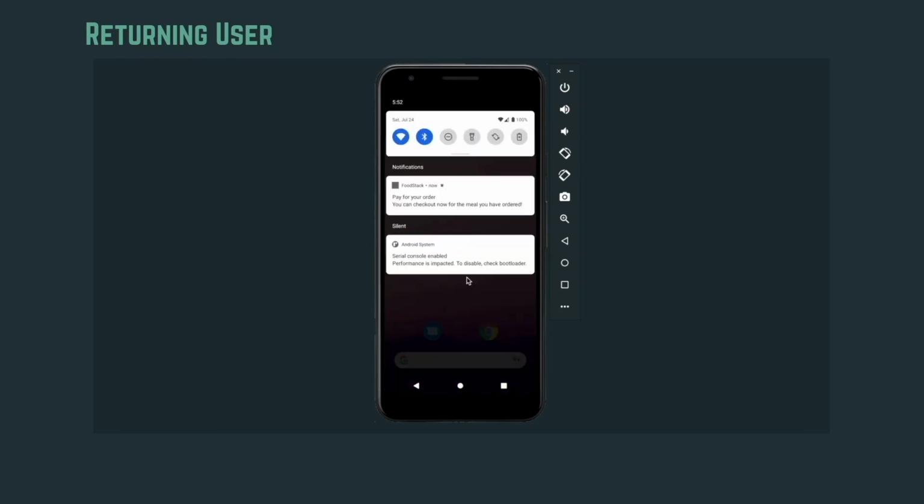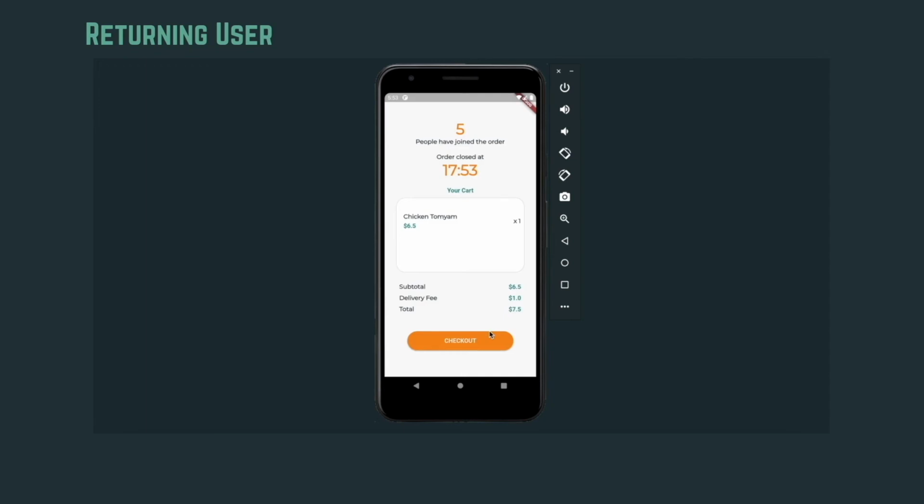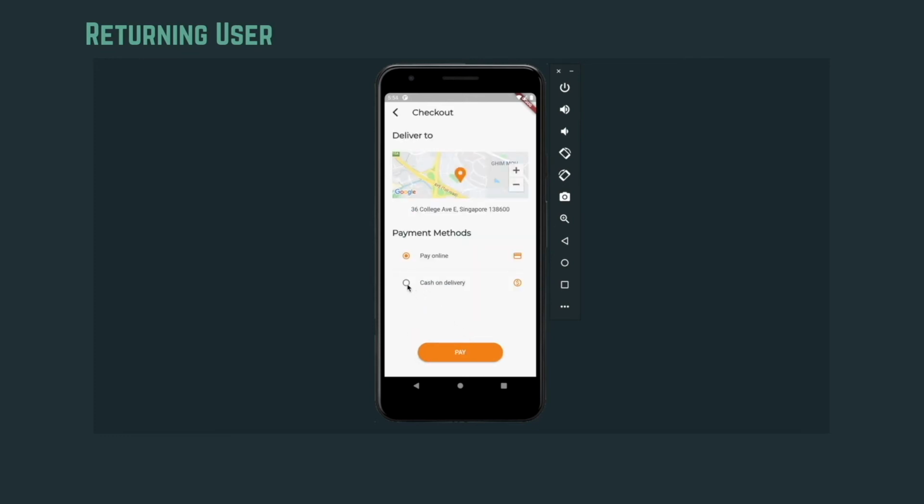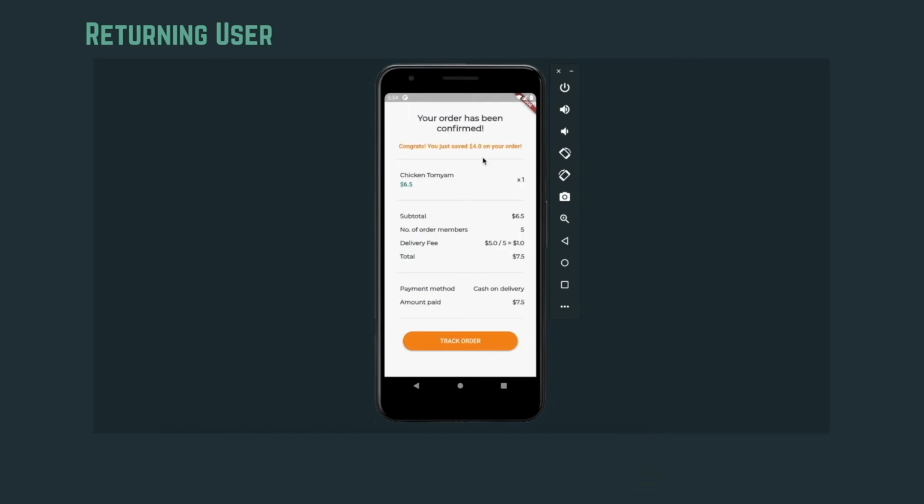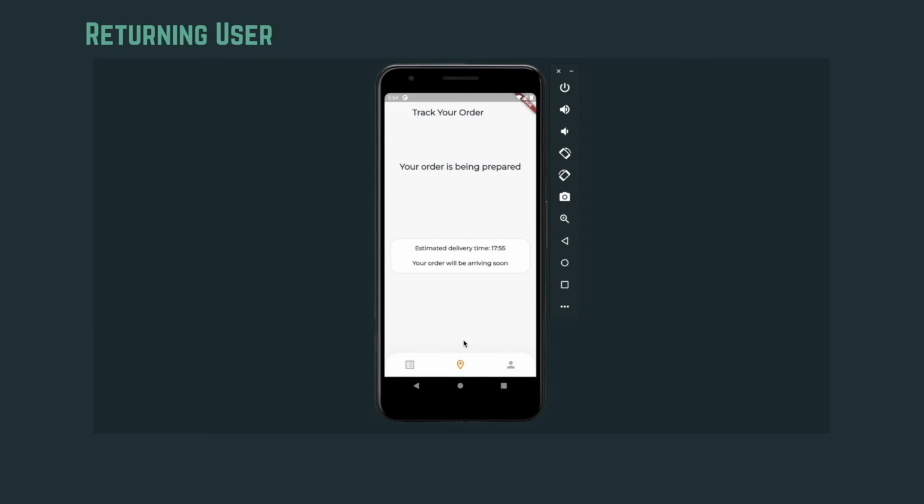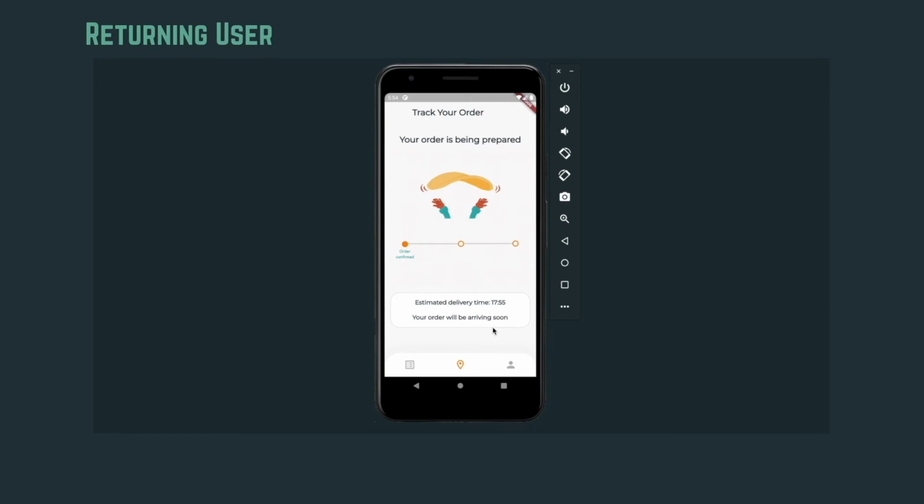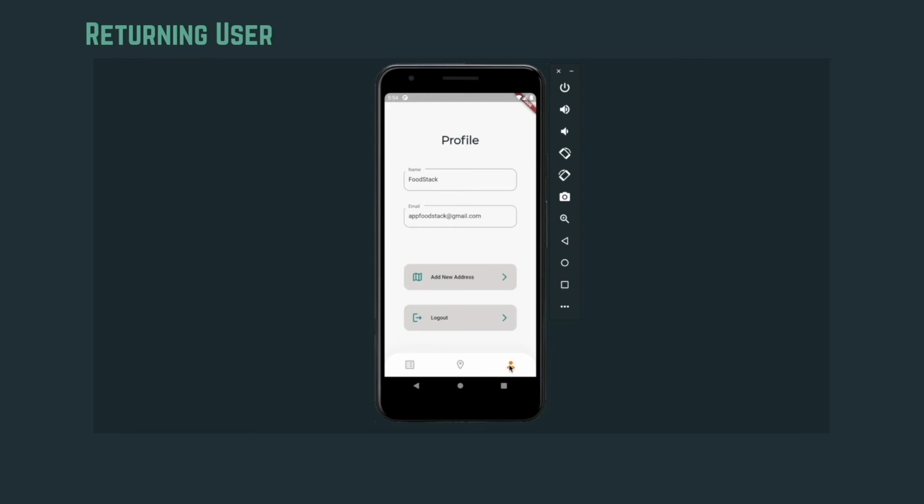After the order closes, the user receives a payment notification as usual. The user pays for their order by using cash on delivery. Users who join orders instead of creating them can also view their order summary and track progress on their order. When the user does not have any active orders, they can choose to log out from their account to keep their information safe.